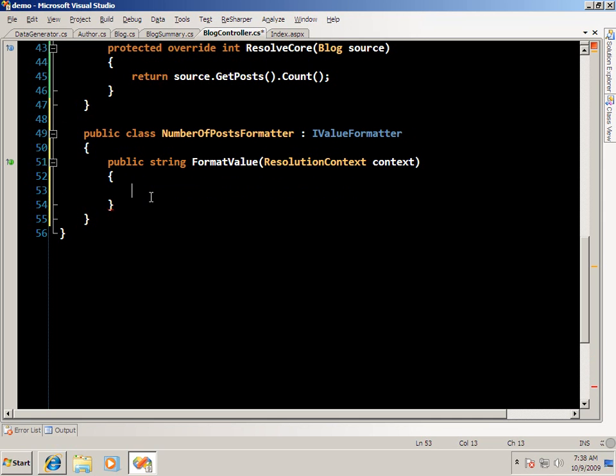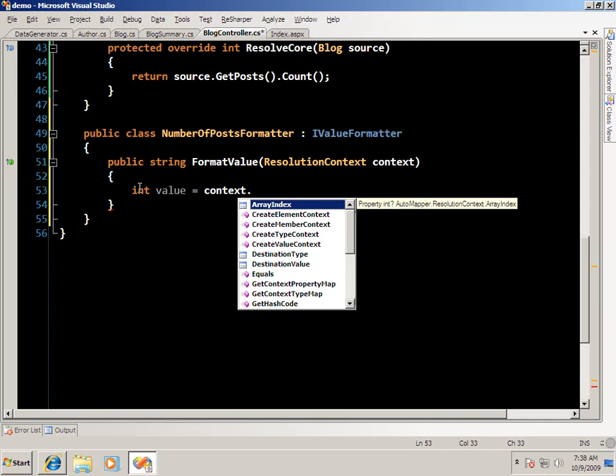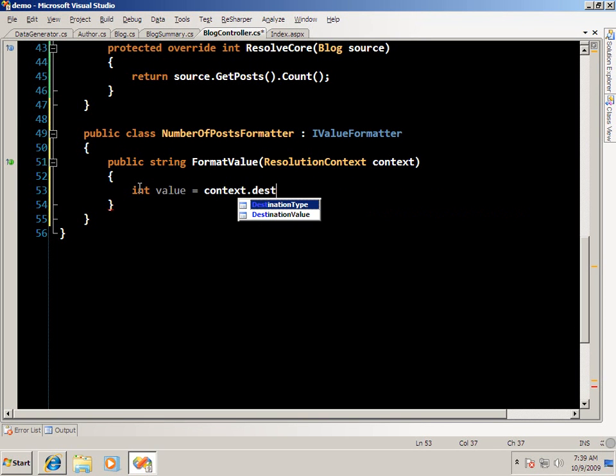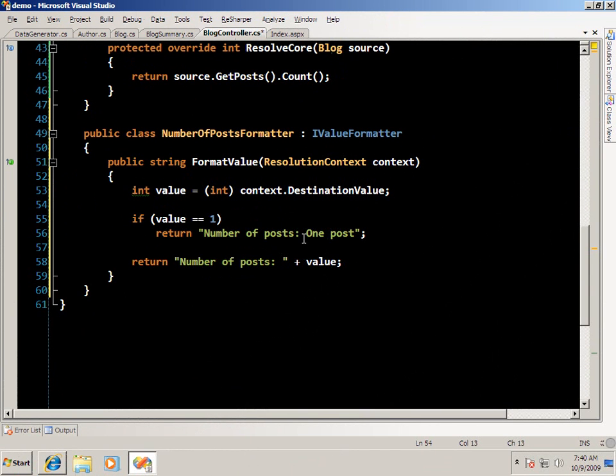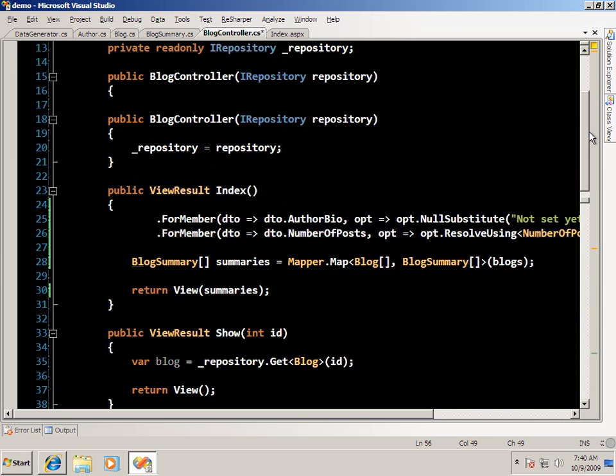Okay. So in this case, I need to return a string. I'm going to be receiving an integer value, so I'm going to say int value equals. Okay, so I have something that says if they only have one post, we'll just put out the text one post. Otherwise, we'll have something that says just a number.